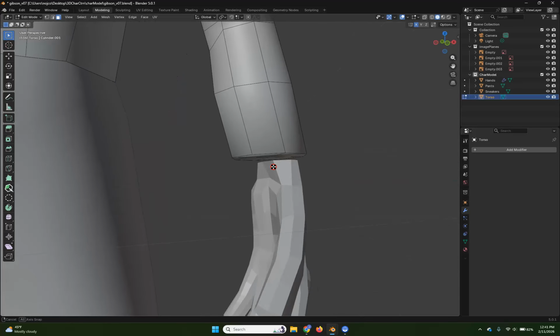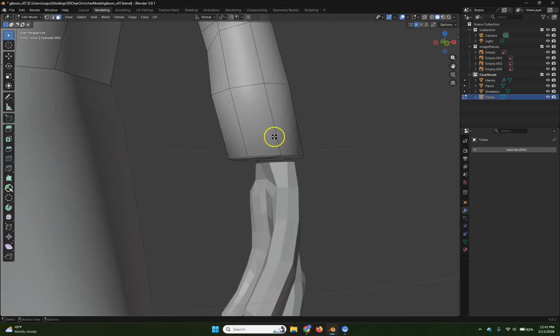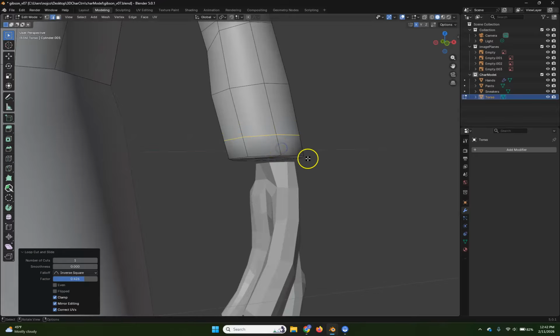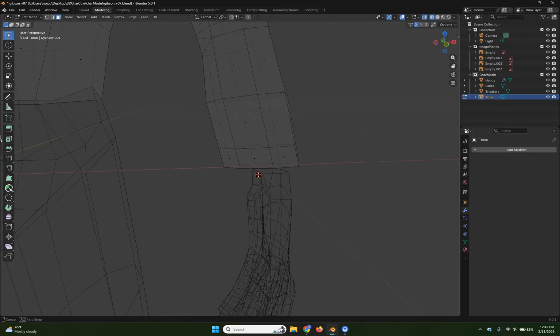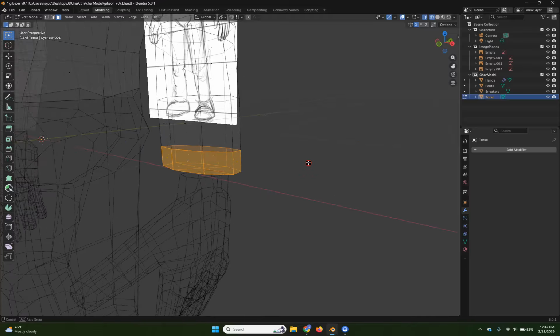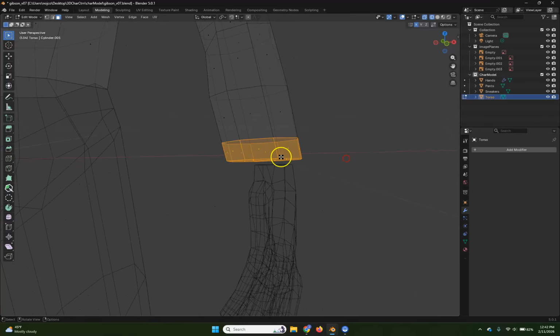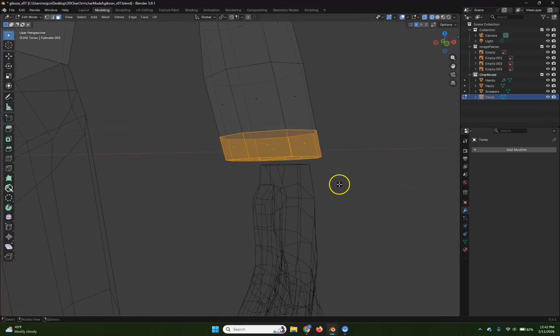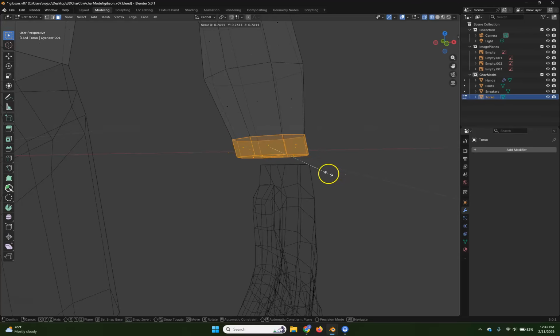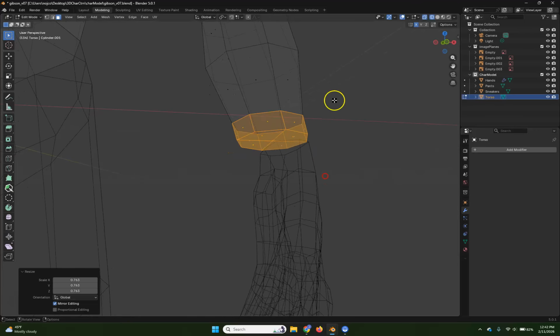So one thing I could do is just add some edges in here to add those details. So I'm going to hit Control R. I'm going to click, and I'm just going to drag down to roughly where I think that cuff would be. Let's say like that. And then I'm going to hit Shift Z. I'm going to hit 3, so I grab the faces. I'm going to grab all these through, and I'm just going to hit S and scale it in a little bit so it's more like the cuff would be, right?